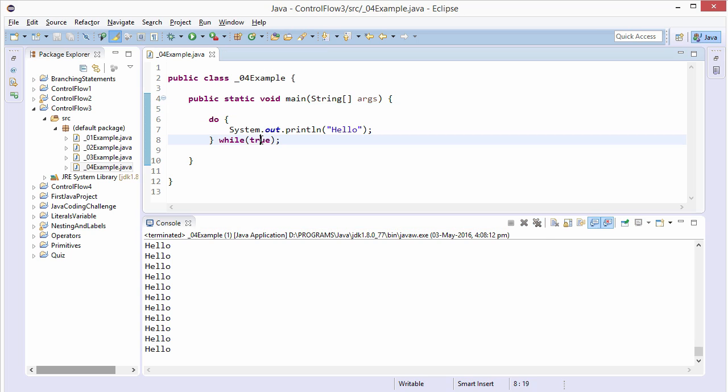Now what if I use false? Save it. What should be the output in this case? When Java runtime encounters a do while block, it enters the block and starts executing all these statements from top to bottom. In this case, there is only one statement, and this prints hello onto the console. After executing this statement, control goes to check the Boolean expression, which is false in this case. Hence, control goes out of the do while block. Hello is printed only once.